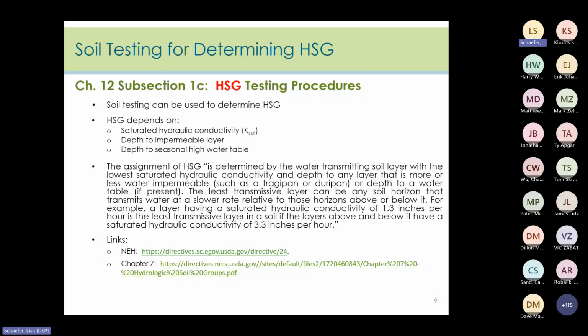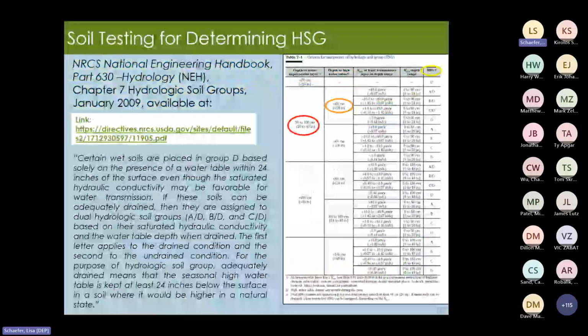You may use the link shown to view Chapter 7, and we're going to take a look at Table 7-1 from page 12 in that chapter. This table will relate saturated hydraulic conductivity to hydrologic soil group. Here's Table 7-1 from the NEH.